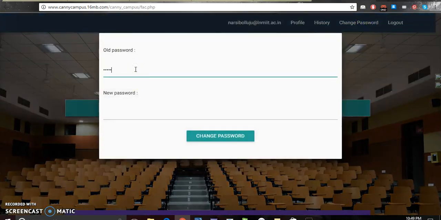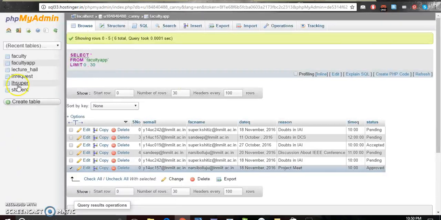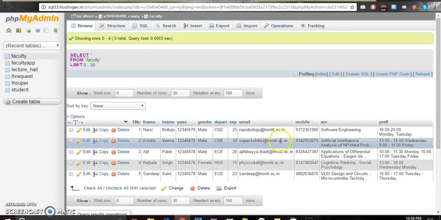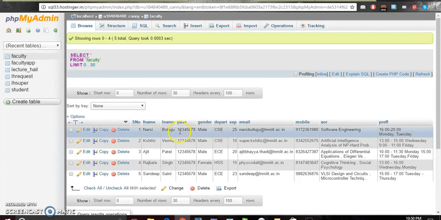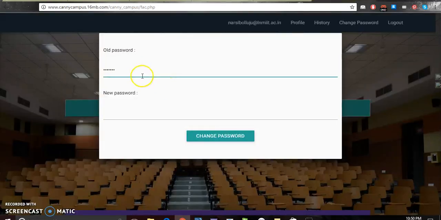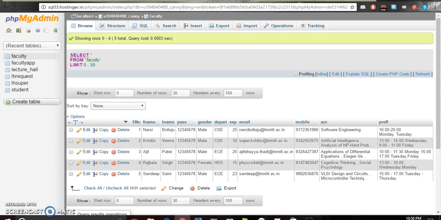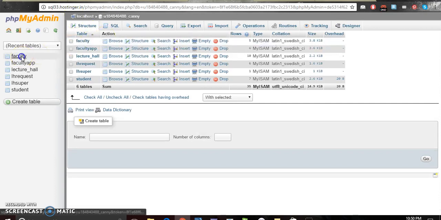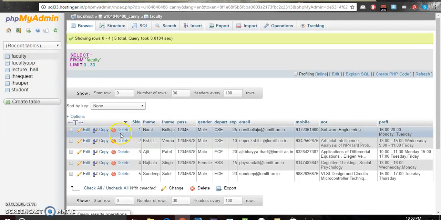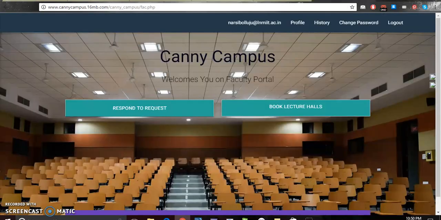Now let us change the password. Before changing the password, we can view in the faculty table that our previous password was 12345678, and now we'll be updating our password. Now we can see in the faculty table that for Narsi Boluju, the password has been changed to 12345. It has been updated.